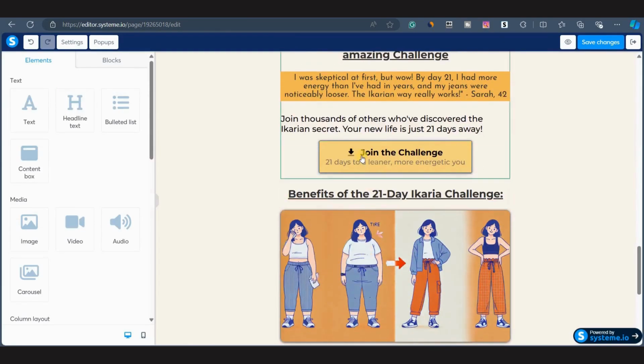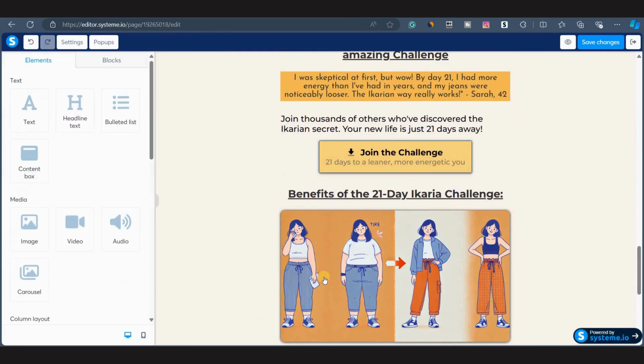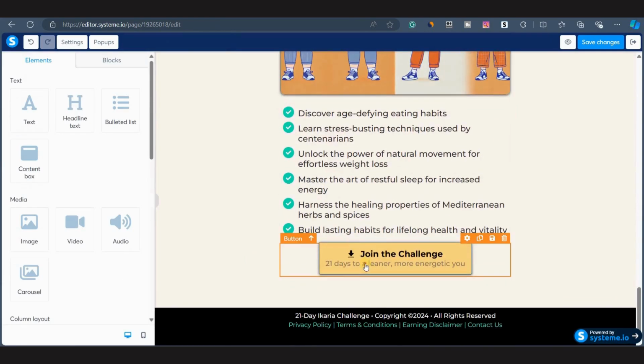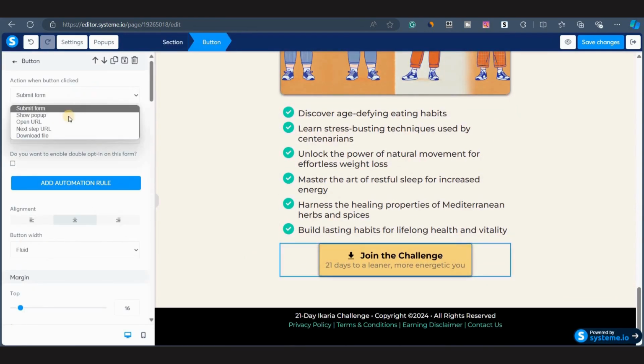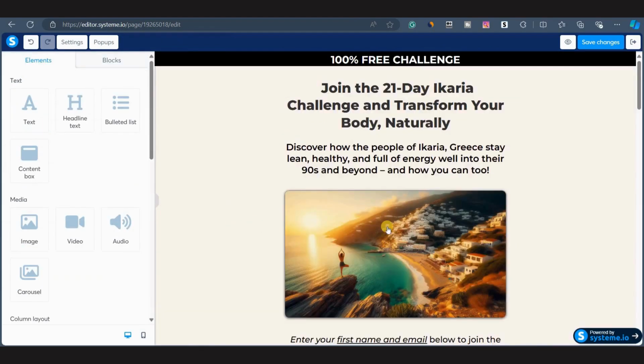We have to go for the third button. So this is the third button, and then from here I will select from submit button to show pop-up, and then I will select the pop-up. If there is any button left, then we have to go to that button as well. So this is the last button that we have here. So I will again select show pop-up, and then from there I'll select pop-up number 1. Now we are done with creating this page.